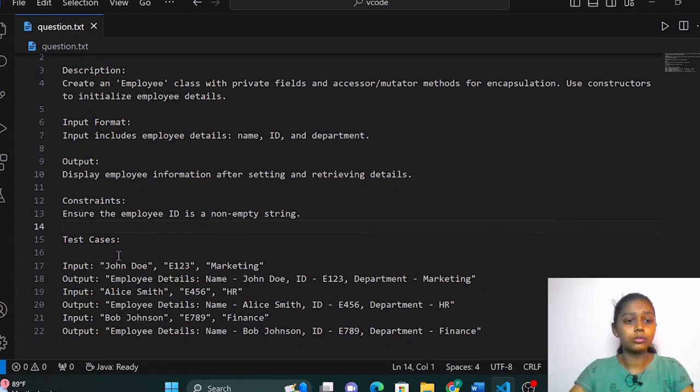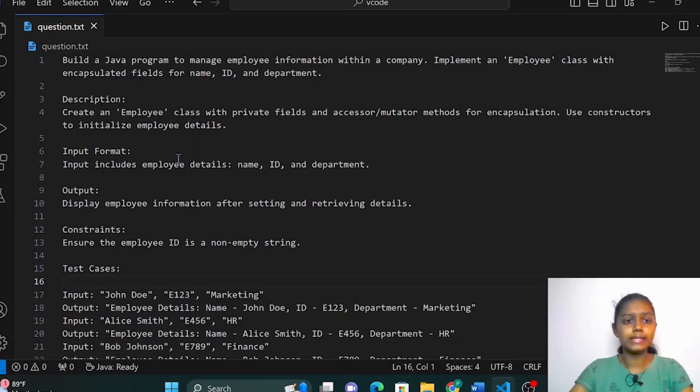Also, there are a few test cases. If we get the input as these three, John Doe, which is the name, this is the ID and this is the department, then the employee details must be printed. So that's it about this question. Let's quickly see what concepts we have.